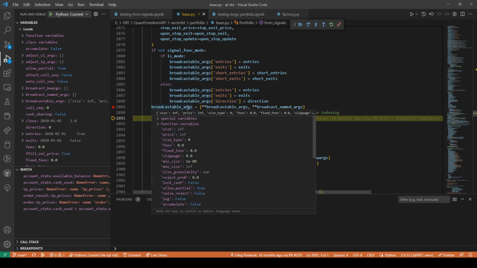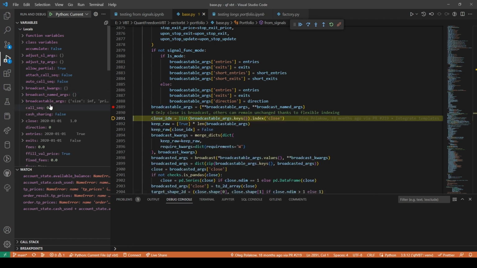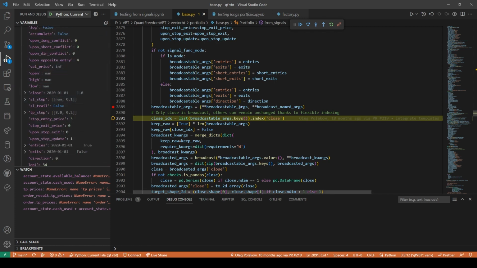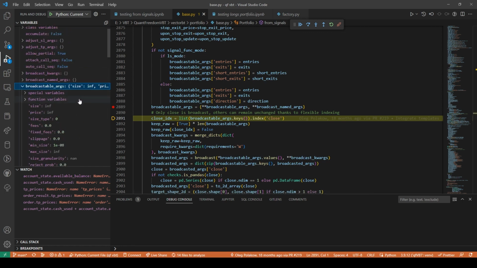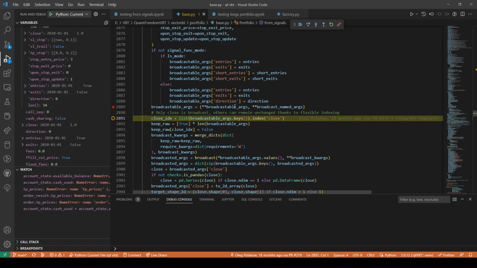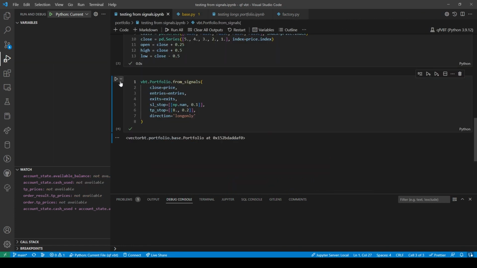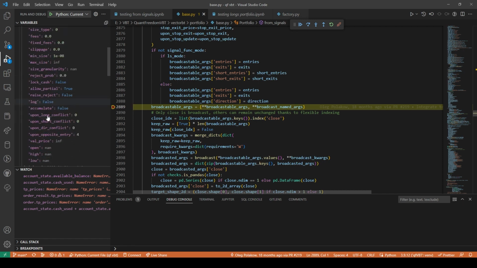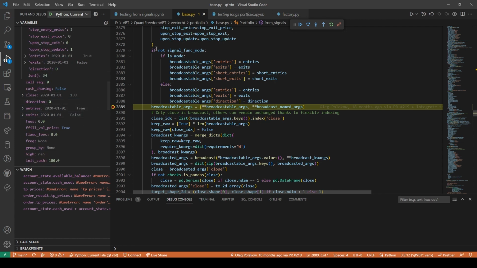So broadcastable args. Wait, what? What is this? What? Wait a minute, what is that? So we have broadcastable args and we have broadcastable name args, which is this and this. So this already has a bunch of stuff in it. So then what's going to happen when I go to the next?